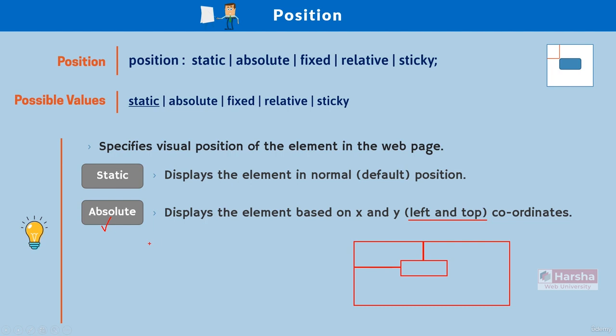For regular elements such as paragraphs or div tags, you will not set position absolute. But when you want to display the element in a fixed position based on the x and y coordinates, in that case only you will use position absolute. We will see that example later in this lecture.